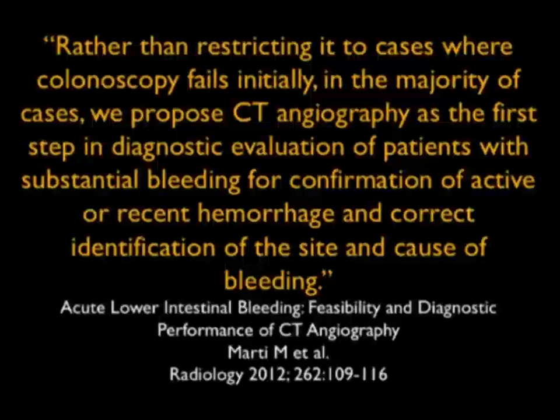Marty also makes the point, rather than restricting CTA to cases where colonoscopy fails initially, we propose CTA should be the first step, the first study in the diagnostic evaluation of patients with substantial GI bleed for confirmation of active or recent bleed and correct identification of the site and cause of bleeding. So CTA is the way to go.